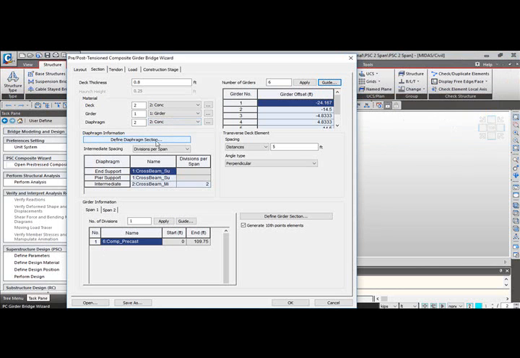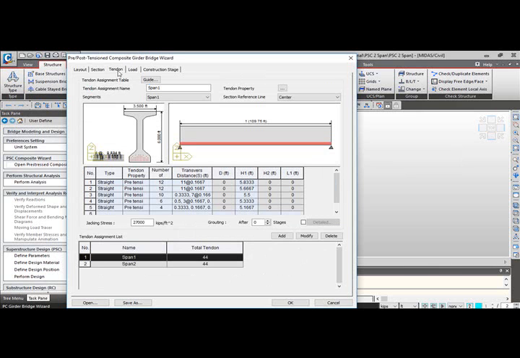Here you can define the diaphragm section and the spacing of the diaphragms, whether it's per distance or divisions per span. You can define it here. You can also generate the 10-point element as required by the code, and you can define the section for each one of the spans. Then we have the tendon tab. Here you can define the layout or the assignment on the table.